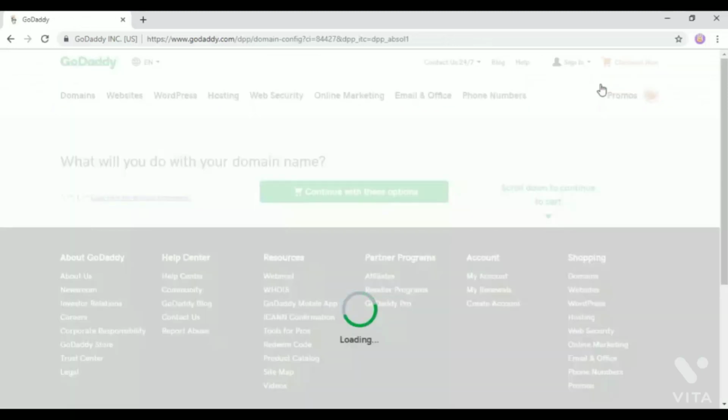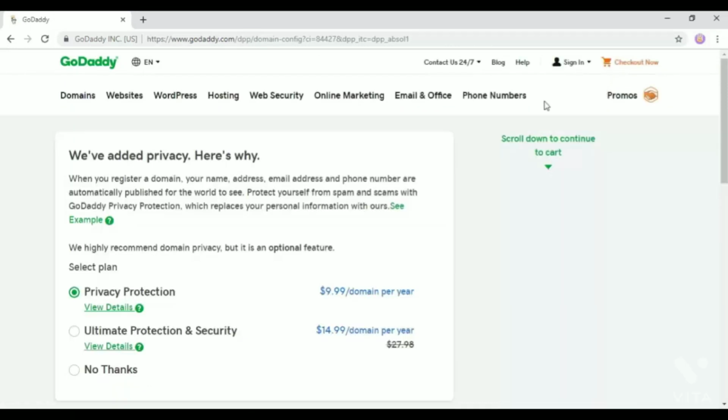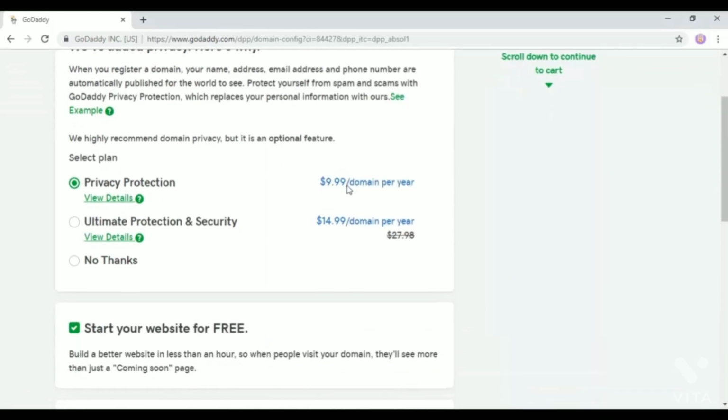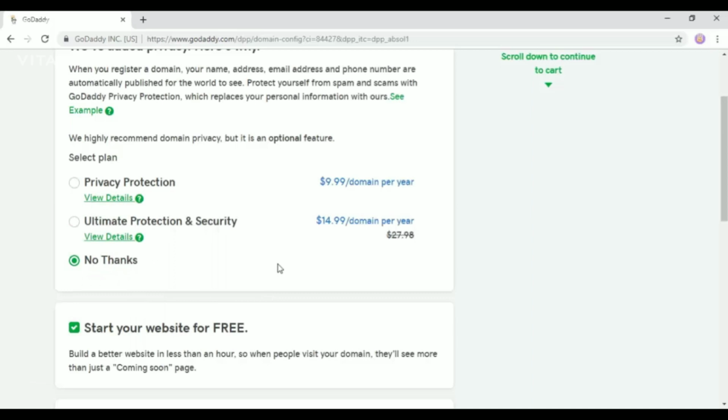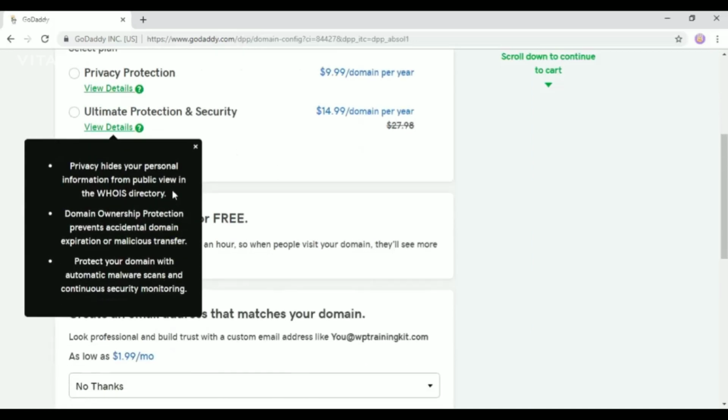Cart button. It redirects me to the checkout page. Here it is showing me an offer of privacy protection for $9.99 per year. There's another security option, and then a no thanks option if you want to skip those. So for privacy protection, it's $9.99, and here you can see the details. Click on it, and a pop-up kind of box appears. It will show you what it will do, like hides your personal info, prevents domain spams, stops domain hijacking, protecting against stalkers and harassers. Just like that, you can see details of other options also by this same process.